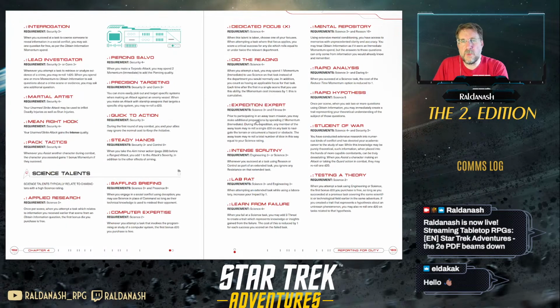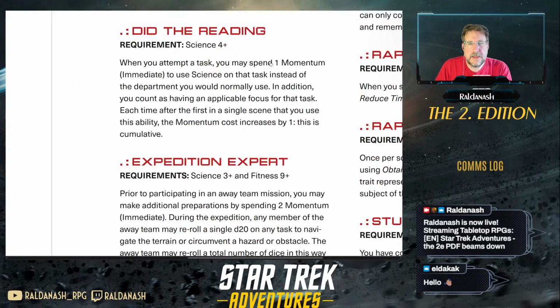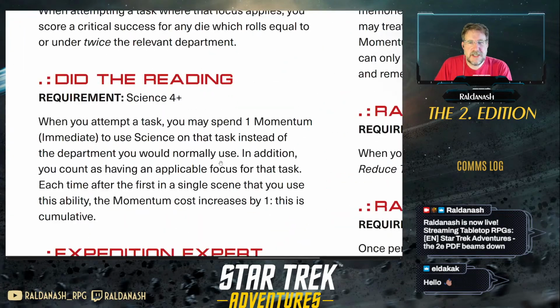Let's just zoom in on one here. Did the reading. Let's have a look at that one. So, when you attempt a task, you may spend 1 momentum to use signs on the task instead of the department you would normally use. In addition, you count as having an applicable focus for the task, so that means you can get more successes more easily. Each time after the first in a single scene that you use this ability, the momentum cost increases by 1. This is cumulative. So if you keep banging on the same thing, then it's starting to get a bit costly.